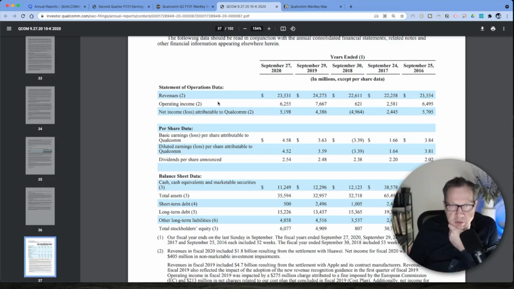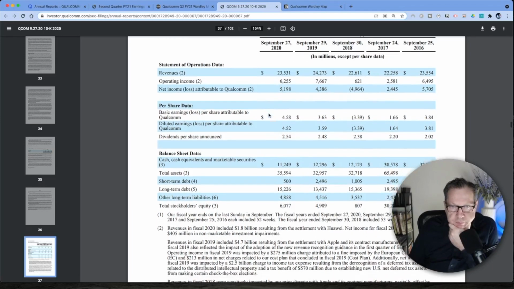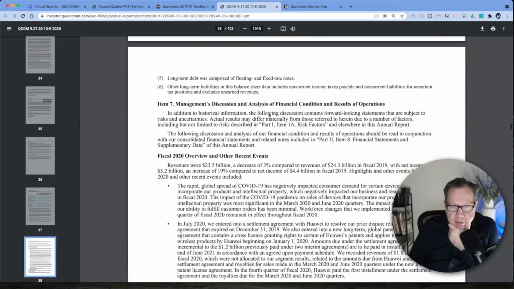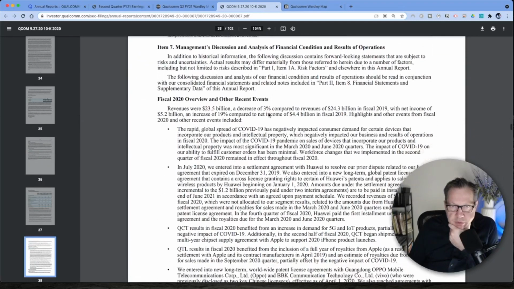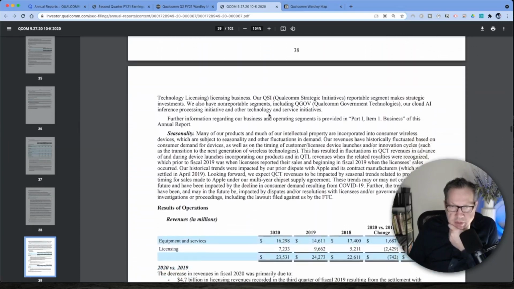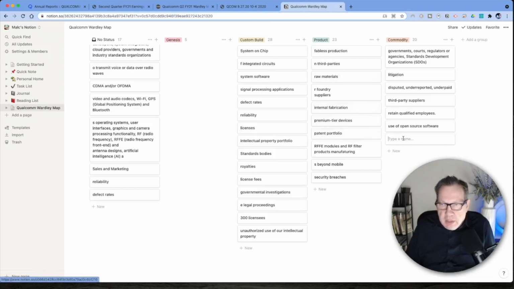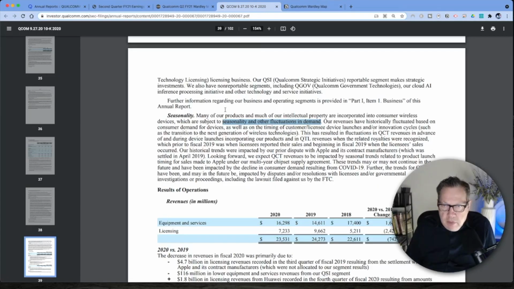10K. So you can see they're breaking down their revenues, just highlighting some key financial numbers. And then they're getting into COVID-19. And now they're talking about seasonality. So this is probably worth picking out, because this ties in with the big announcements by the big phone manufacturers.